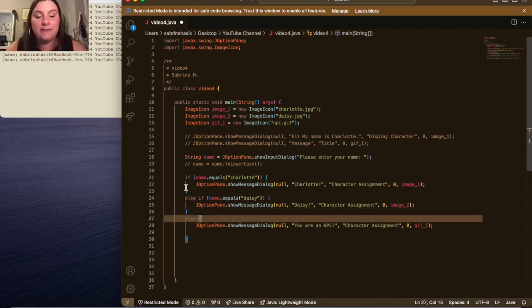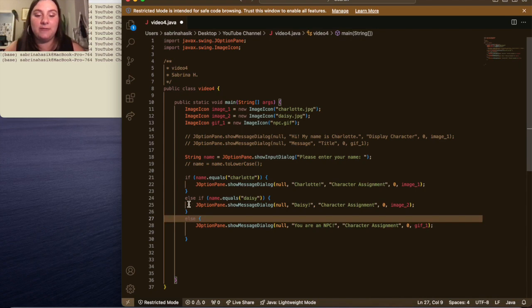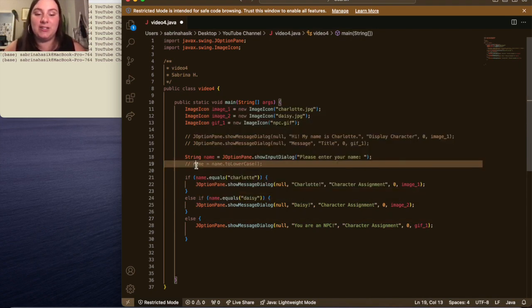And notice that we have an if, else if, else. So this else if will evaluate if the first statement is false, and then the else will evaluate if both of these are false. That's just important to keep track of, because you're not going to have a character be Charlotte and also be Daisy. So one thing to keep in mind that we did in a previous video is that if we're checking to see if our name is Charlotte or Daisy, they might spell it with a capital C or a lowercase c. So we're just going to standardize that by making the name lowercase.